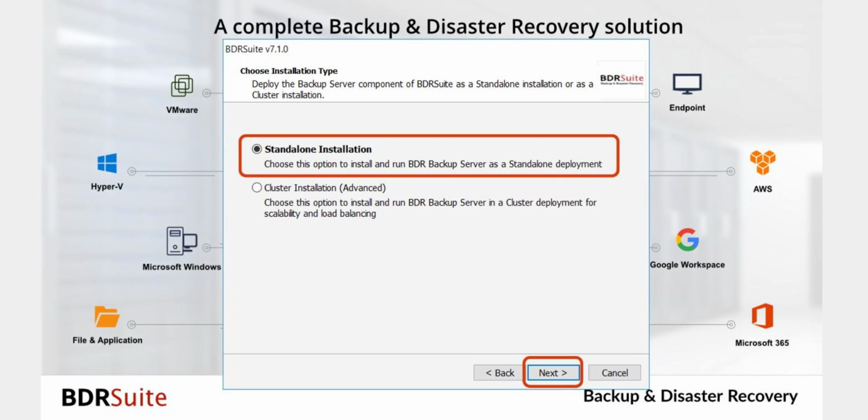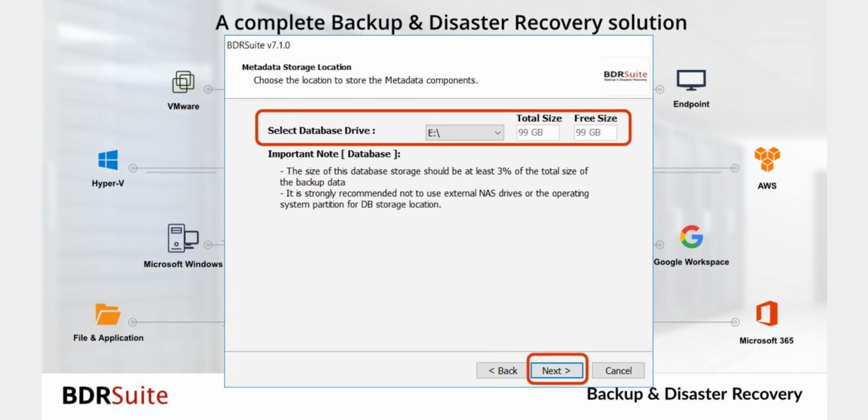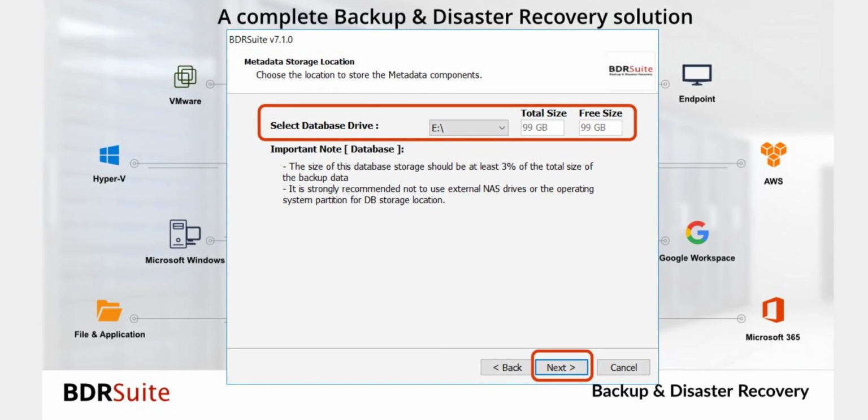You can choose to deploy BDRSuite as a standalone installation for a single server to manage all tasks, or choose cluster installation for greater scalability. In this video, we'll cover the standalone installation. Then, select a drive for the database storage. By default, the drive with the maximum space available will be selected.